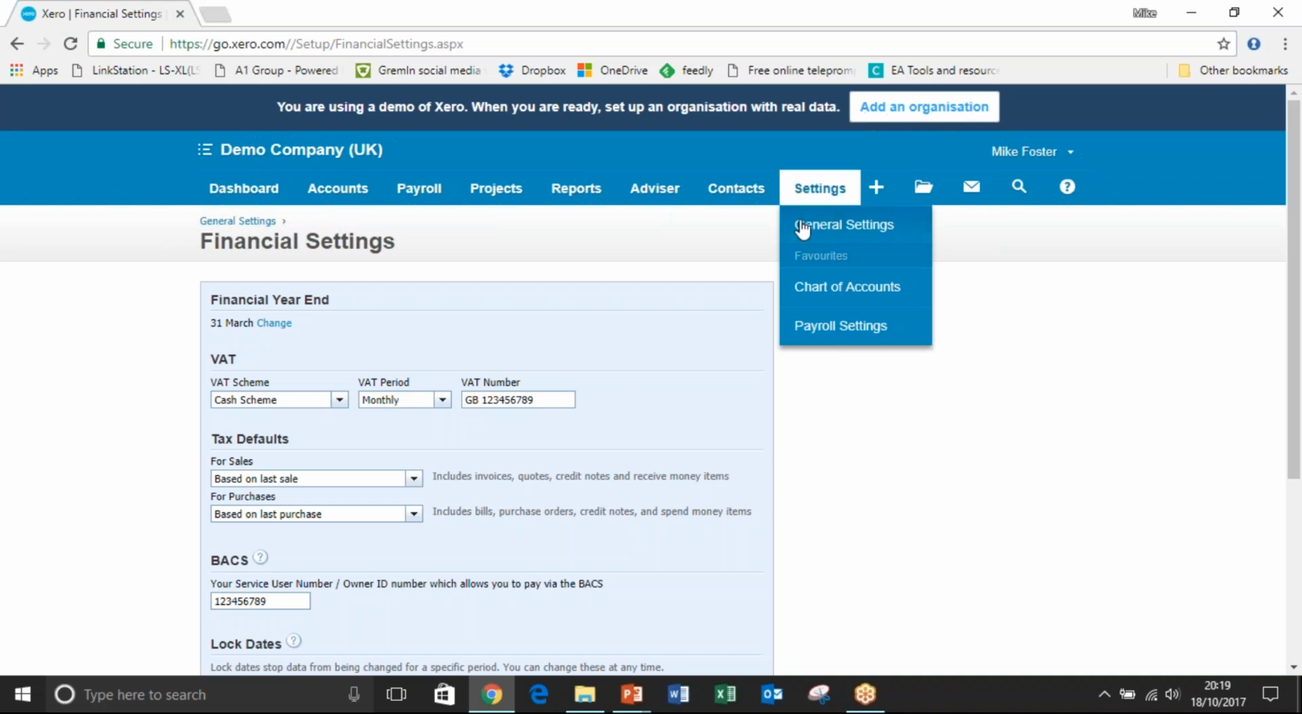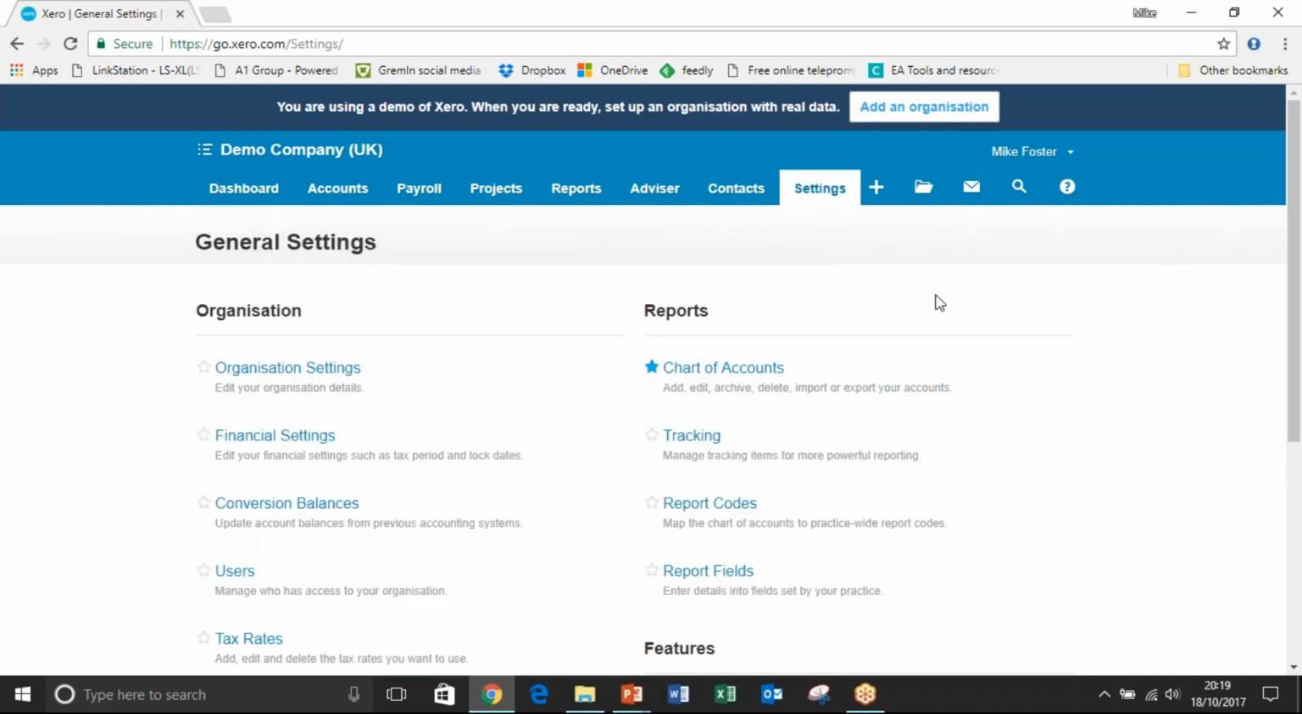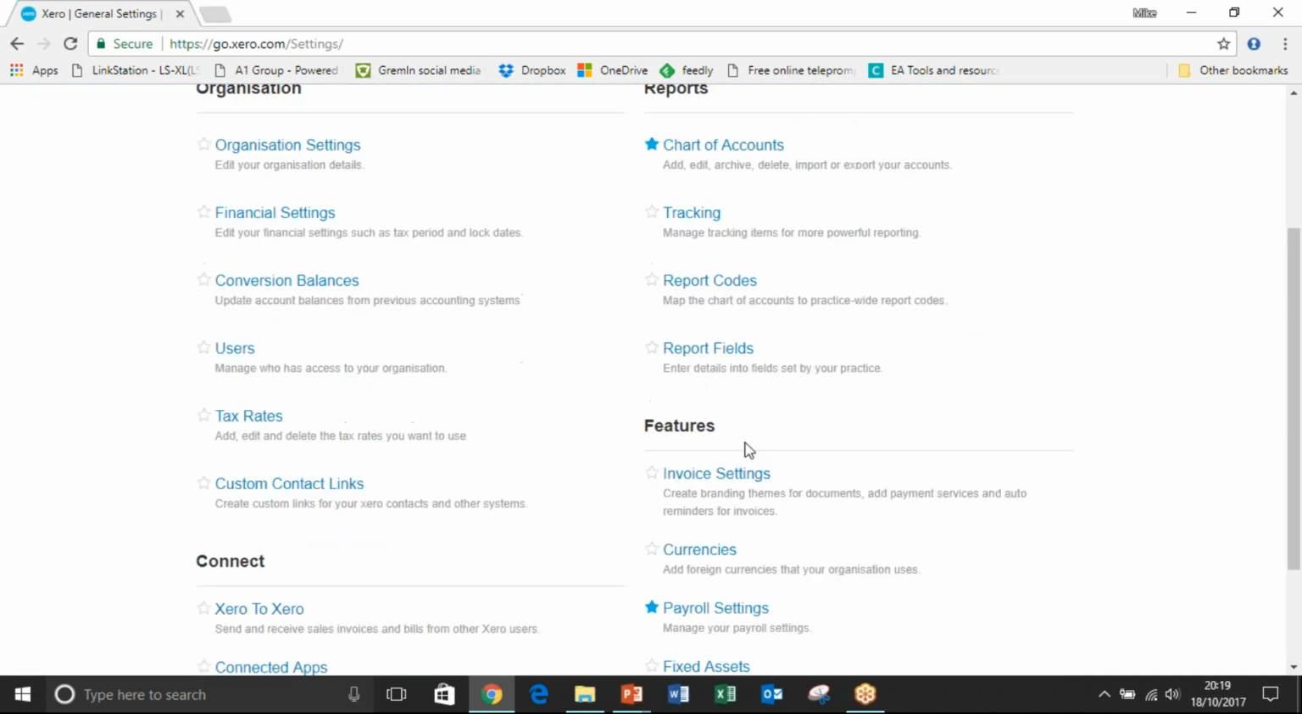Also in settings, you've got your invoice settings. I'll come back to those a little bit later. You've got your users I'll come back to. But it's also important to mention the tracking categories.